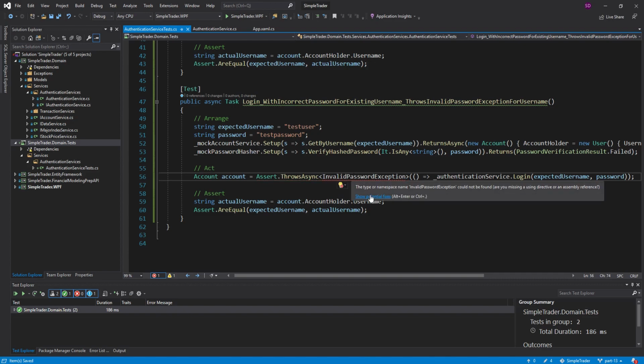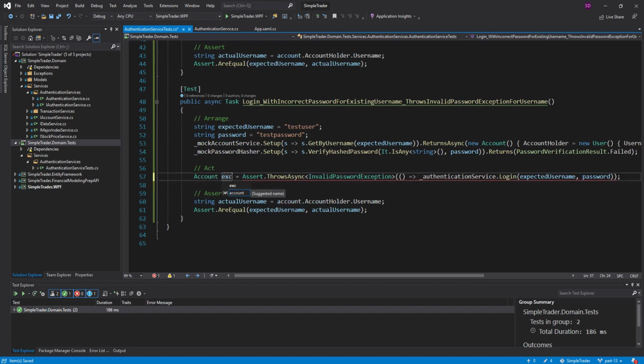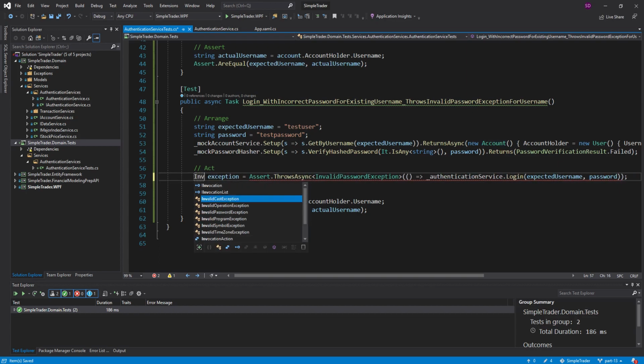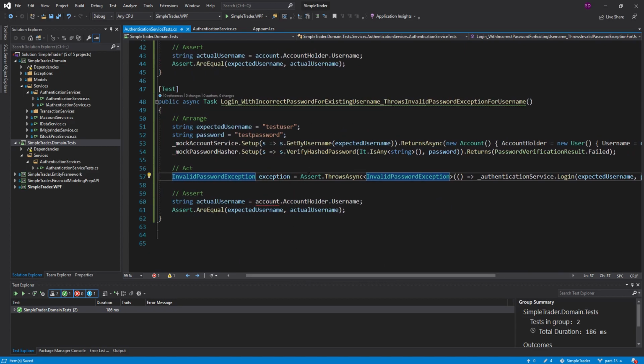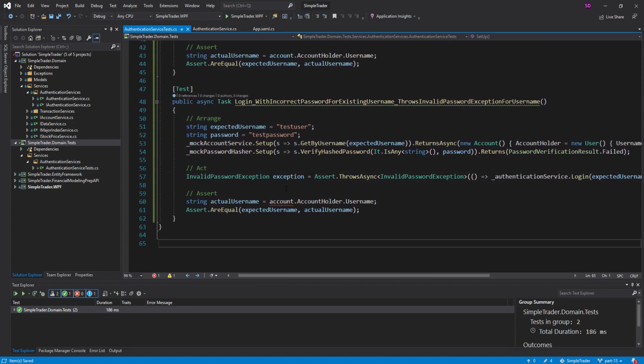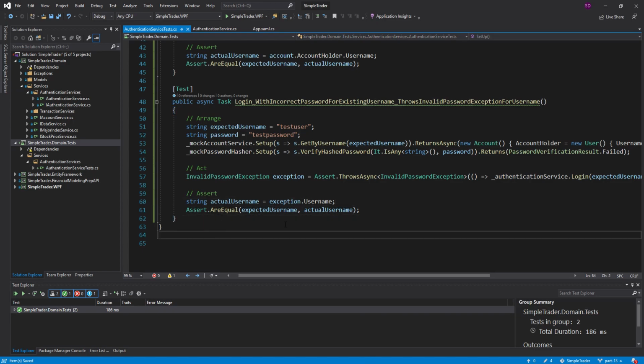So let's paste that in there, import that. And now throws async returns that exception. So let's get that. It's an invalid password exception. And now we're going to make sure it throws. And now inside this assert, we need to make sure that the exception that it threw is for the expected username. So what we can do is say actual username equals exception.username, and then we just run our assertion again for our equal.